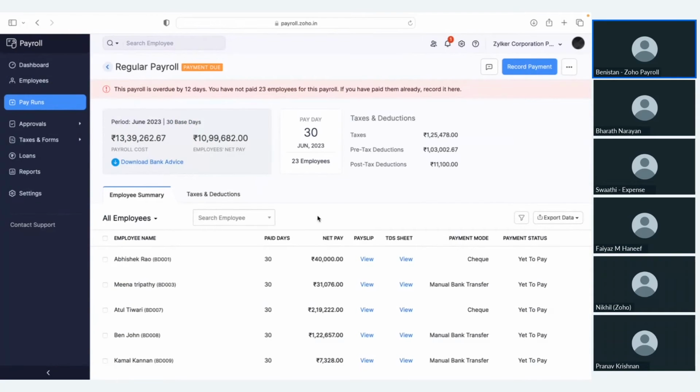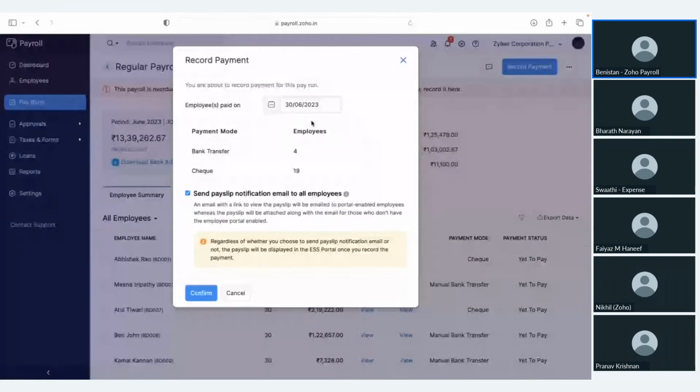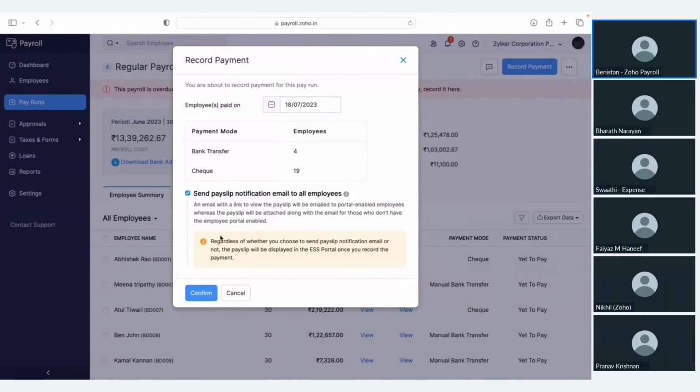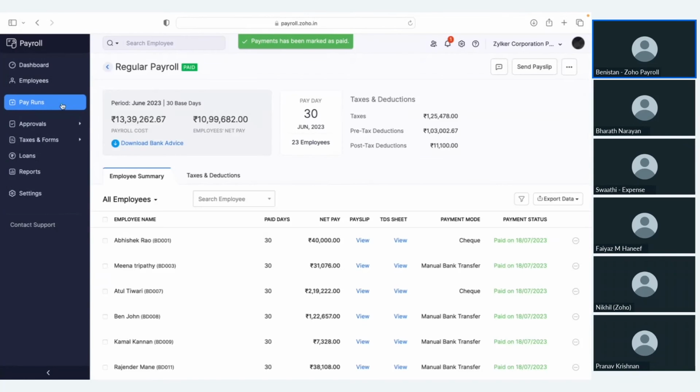This file will have the details like bank account number, salary which has to be paid to the employees, IFSC code. So these details will be there. You can just submit to the bank and make the payments. Once you get an intimation from the bank that the payment has been disbursed to the employees, just record the payment here. Just mention the date when the payment was disbursed, and complete the pay run. Just confirm it, and the payslip notification will be sent out to the employees automatically, right? So that was about the regular pay run.